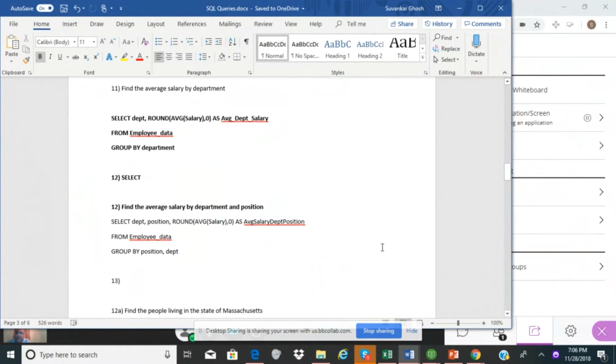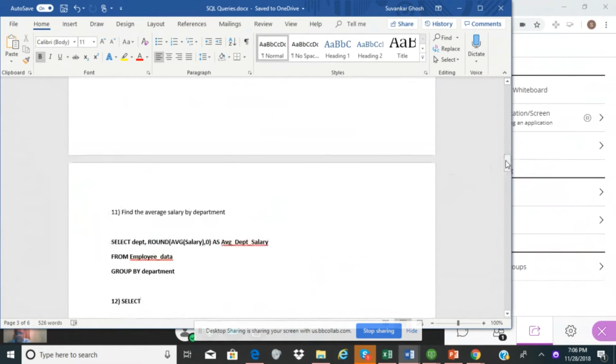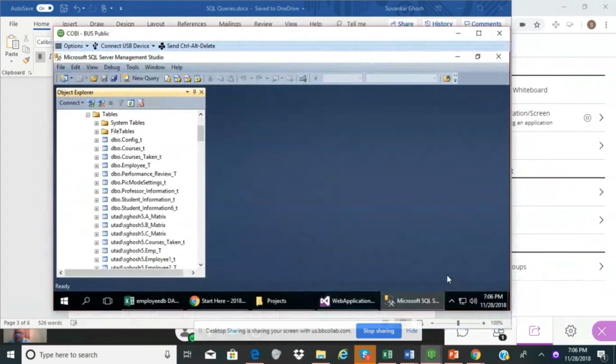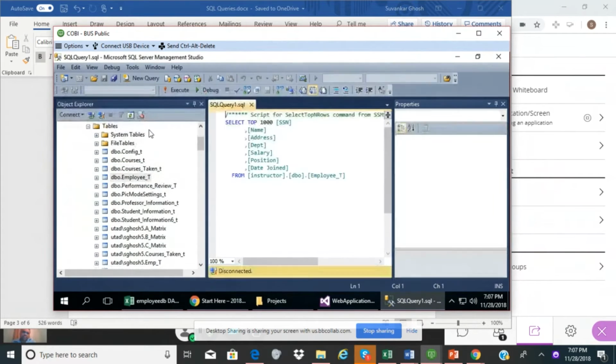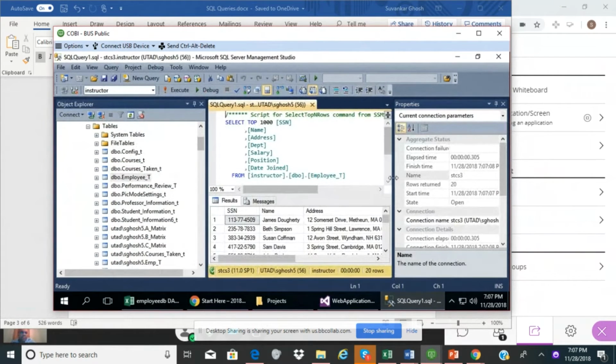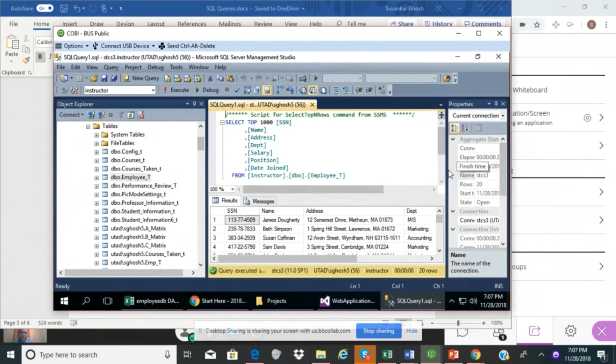So last time I left off with the group by clause. So where is the group by clause used? Well, suppose you've got employees. So if we look at the employee table, to see what is inside it, if we did a select top 200 rows, we can look at what is inside the employee table. So you've got employees that work in different departments. In fact, there are 3 departments represented here: MIS, marketing, and accounting.